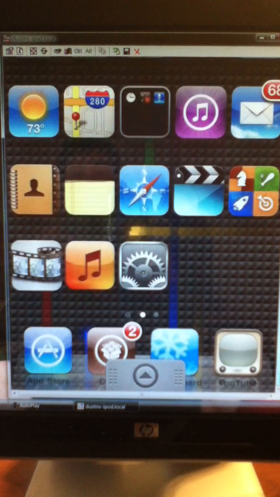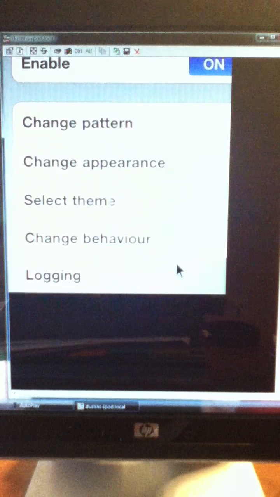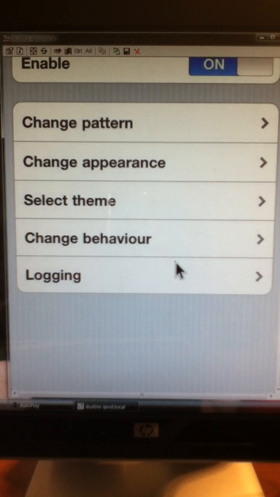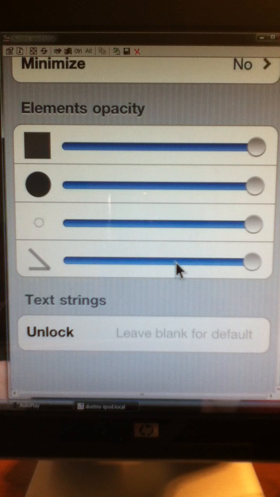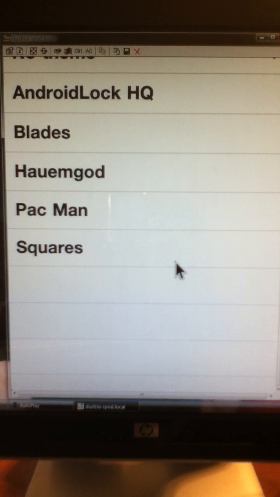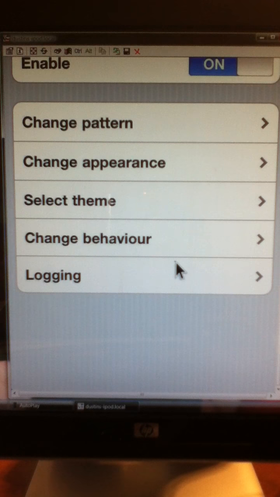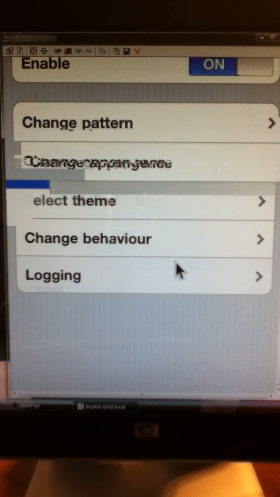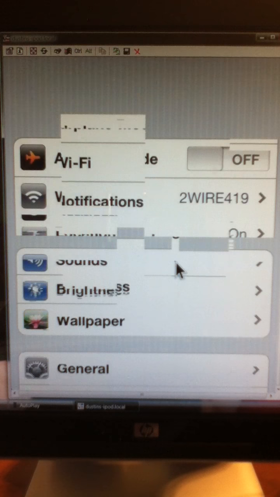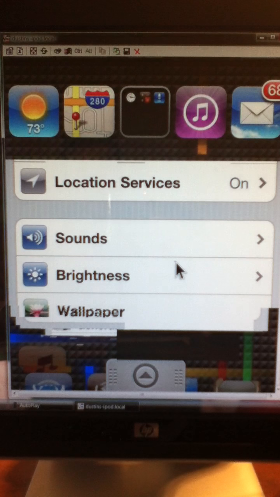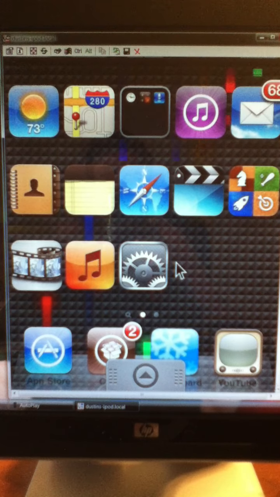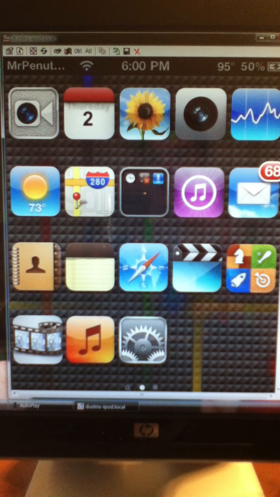Also, there's other things in there for y'all, not just that. Like, you can change the appearance of this. You can change the theme, like Pac-Man squares. You can change the behavior of it and the enable logging. And that's it, guys. That's Android Lock XT Cracked.